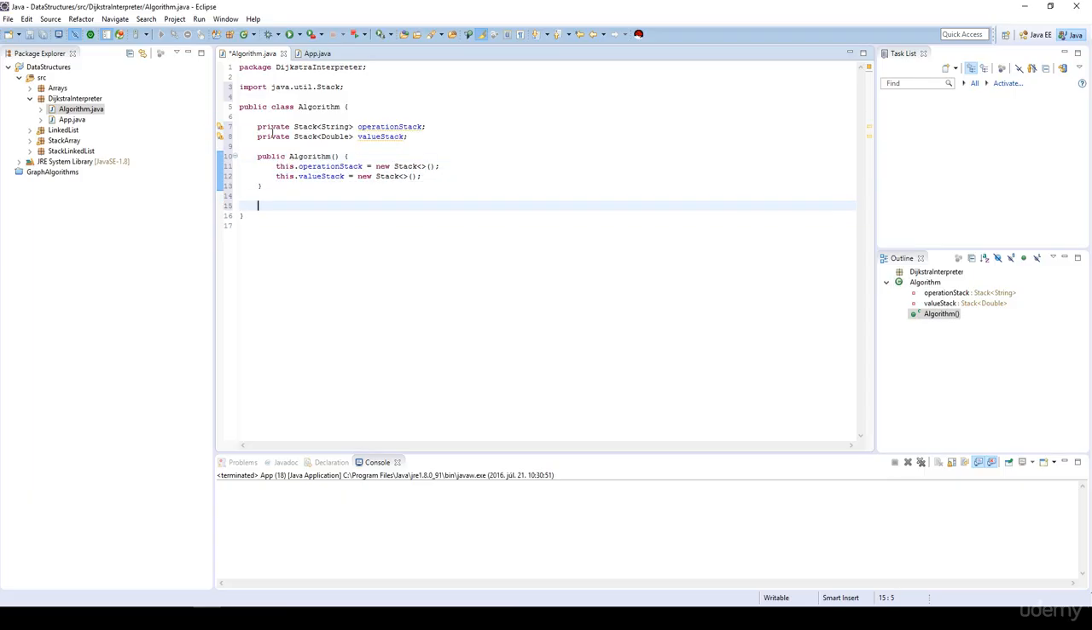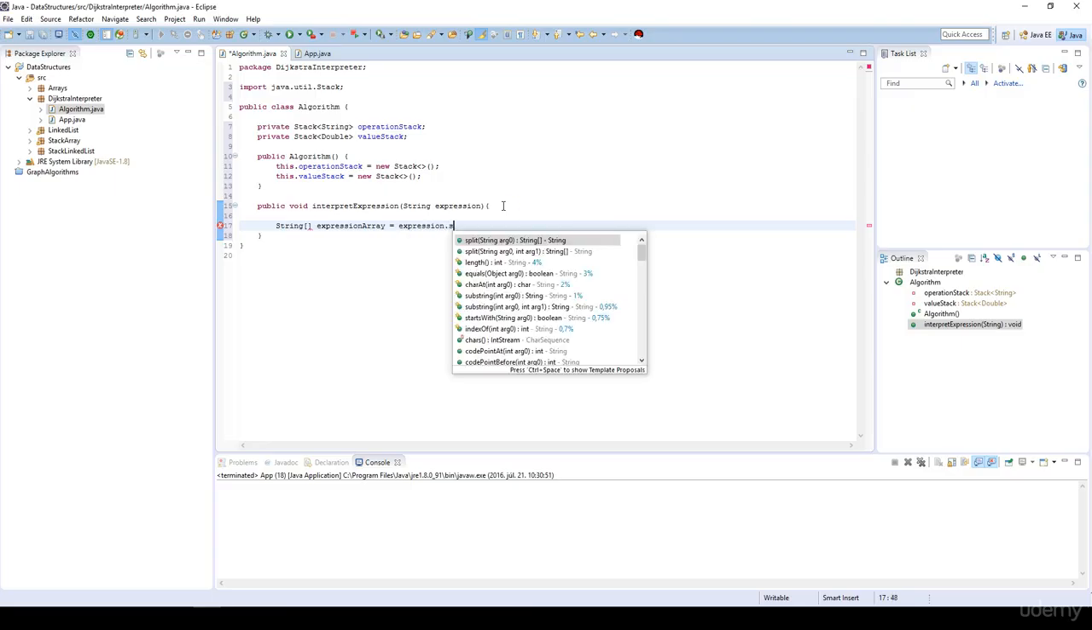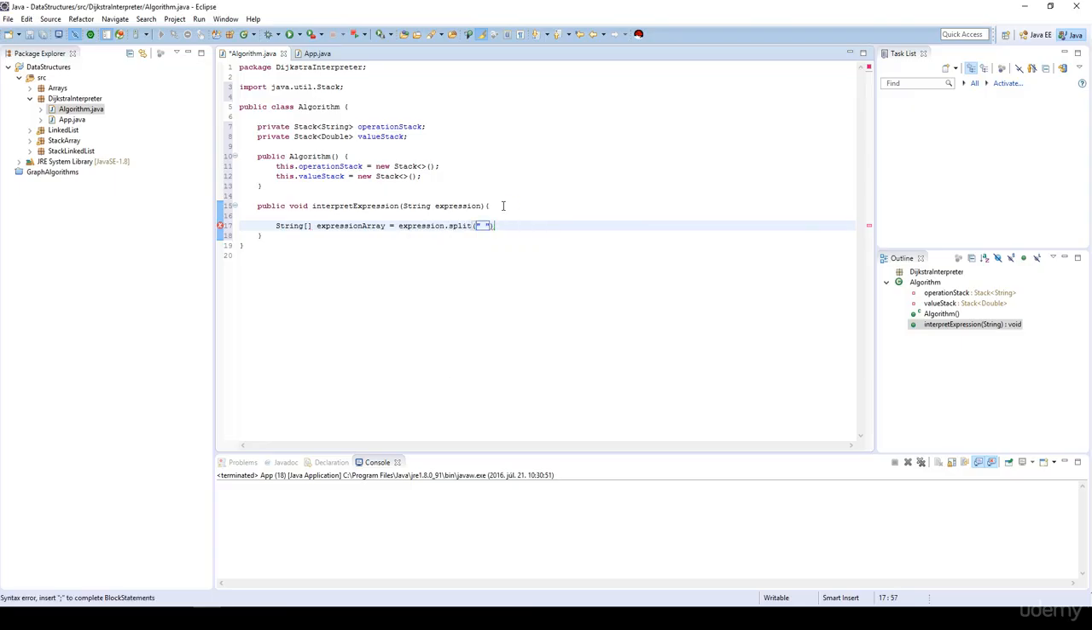Okay, and then I'm going to have the public void interpretExpression method with the string expression. Basically, I'm just going to create a one-dimensional array of strings from this expression. So it's going to be the expression array, which is going to be the expression dot split. I'm going to split this expression according to the white spaces. And then basically, I'm just going to iterate through the strings, so s in the expression array.